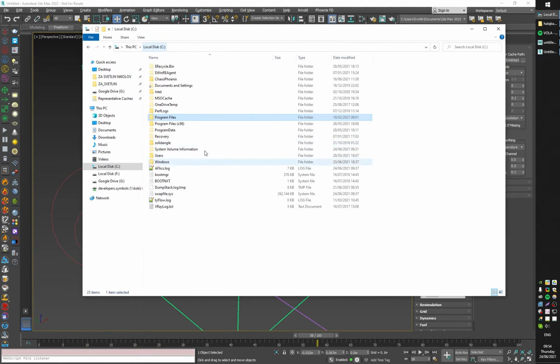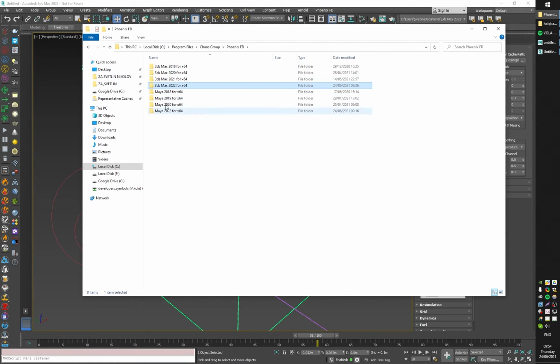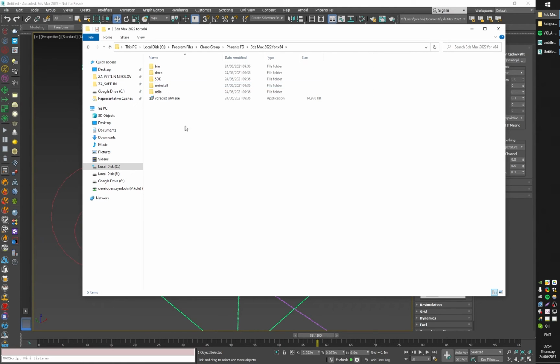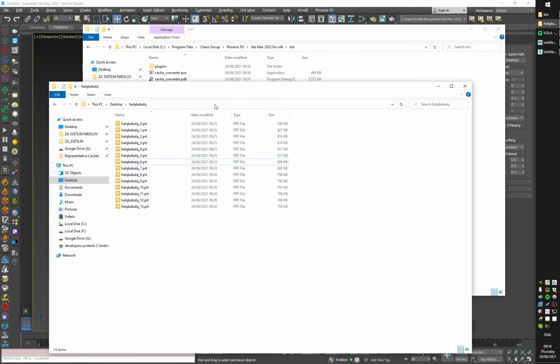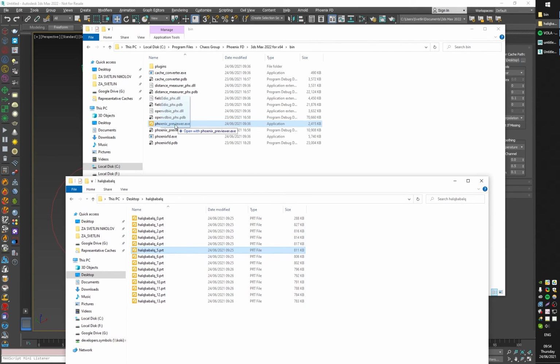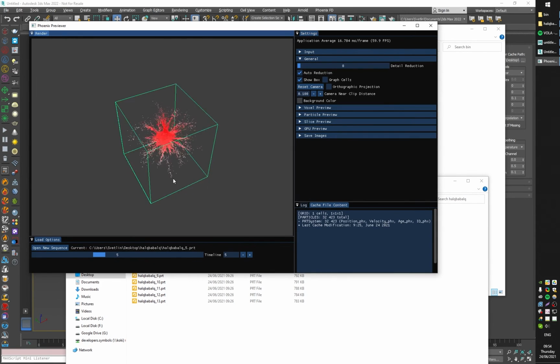Otherwise, you have to browse to C, Program Files, Chaos Group, Phoenix FD, the version of your Max or Maya installation. The Standalone preview is the same. It doesn't matter if you install it with Max or Maya or whichever version it is, but it needs to be installed separately. So here is the Phoenix preview. And one more new thing is that, for example, you can drag and drop PRT or AUR or VDB files into the Standalone preview like this, and it can open them.